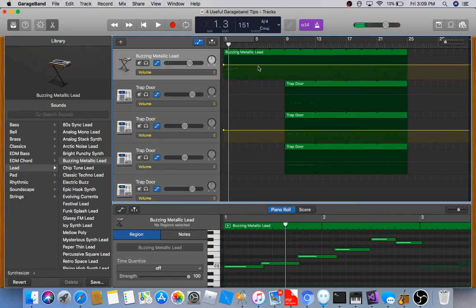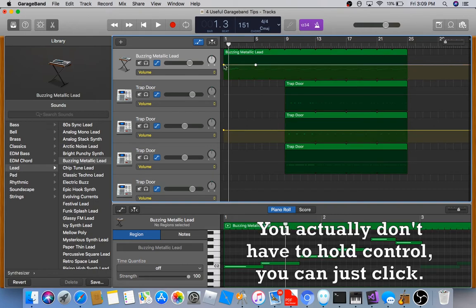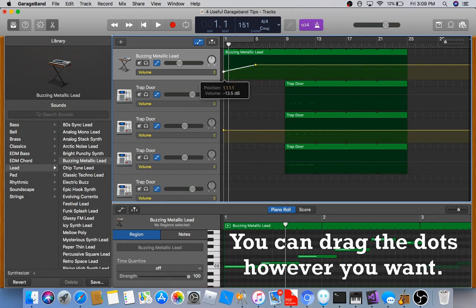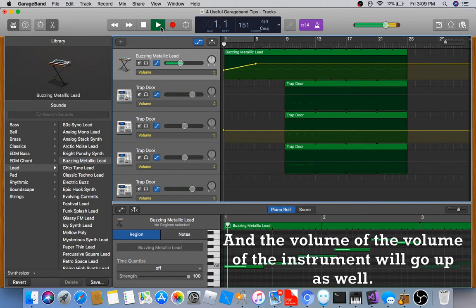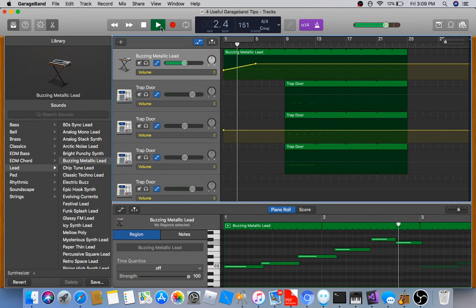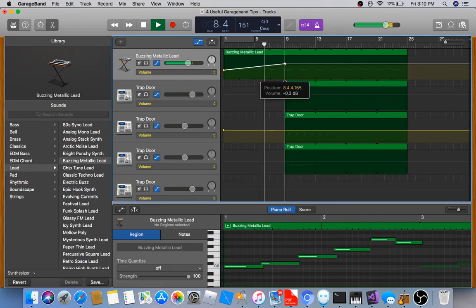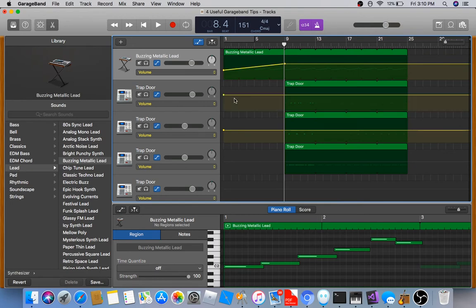So I'm going to bring this up and then put another dot right here by holding control and clicking. And then I'm going to bring this first dot down so that it goes up as you're going. So you'll see this volume control will go up as it starts. So that's how automation works on this bigger scale. So I'm going to press A again to close this.